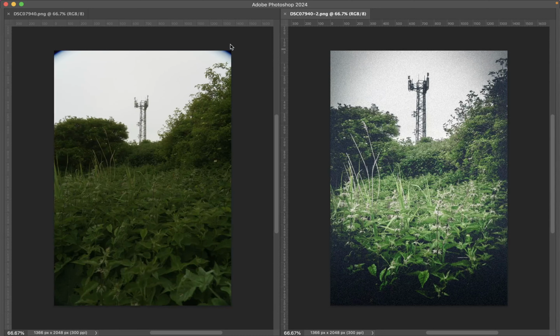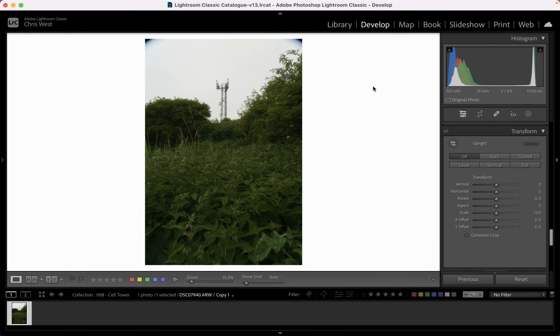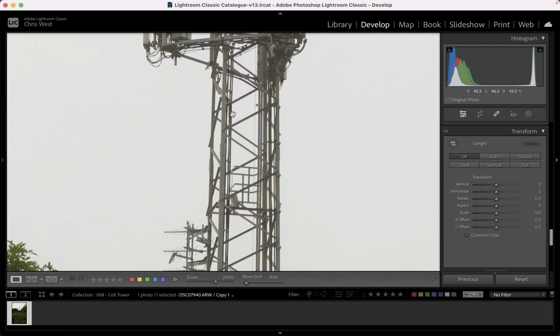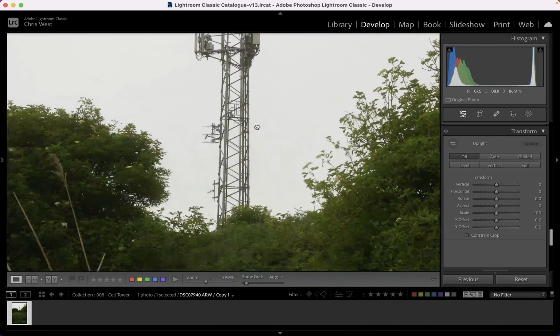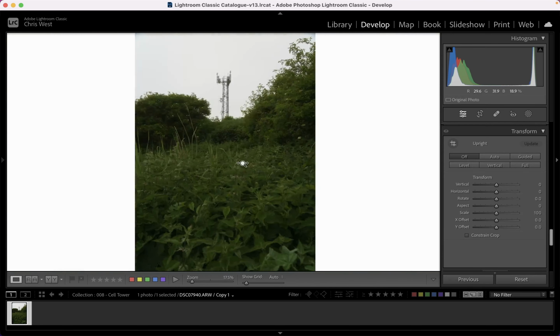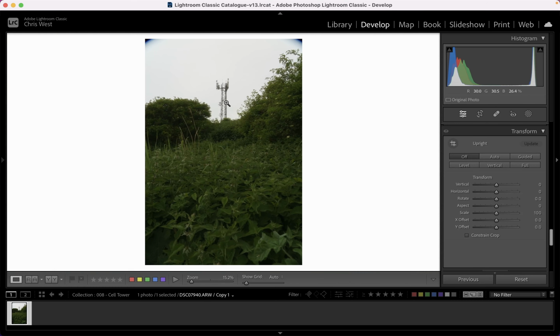Okay, in this video I'm going to run through the editing steps in Lightroom Classic that I took to take this photo on the left here through to this quite highly edited and stylized photo on the right. So I've been taking a few of these kind of photos recently with this cell tower set in nature. I like the juxtaposition of this ugly industrial object amongst all this beautiful green nature surrounding it.